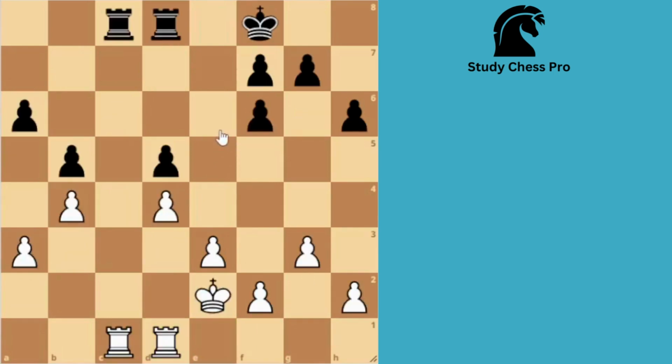In this position, black has a semi-open E file and C file is completely open. But right now, no one is controlling the C file. Both sides have a rook on the C file.